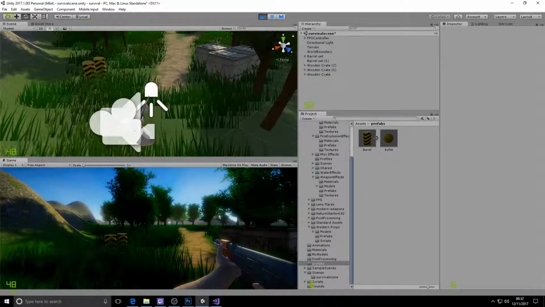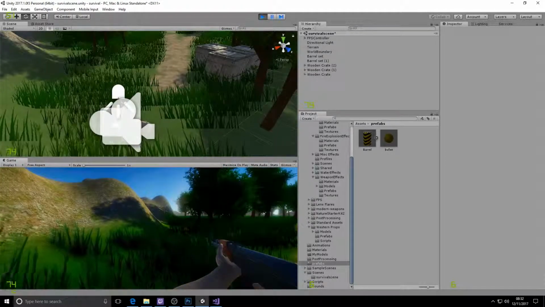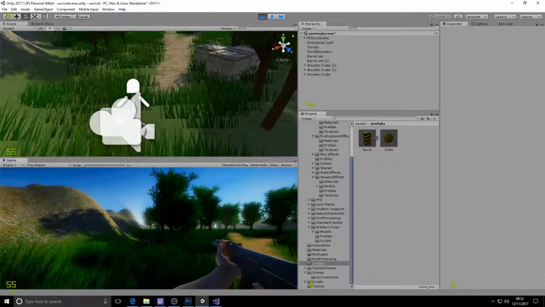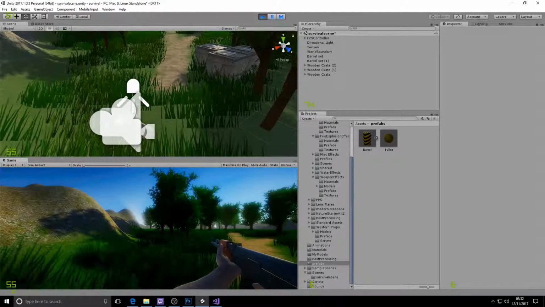Last week we took a look at collision systems and how we can use them to destroy game objects. This week we're going to be taking a look at particle systems and how we can use both the instantiate method and the get component method in order to make our destroyed game objects look more lifelike.